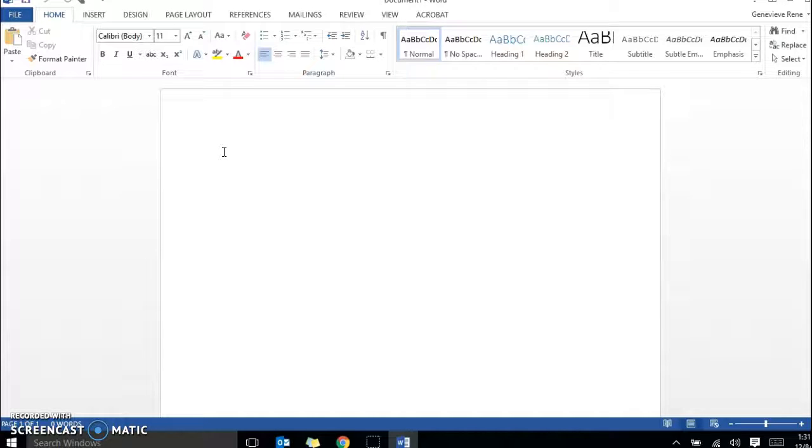This is to the left. Usually you want your title in the center. I will click here to make my words in the center. Now they are in the center. I'm going to name my menu Genevieve's Lunch Box, lunch menu.